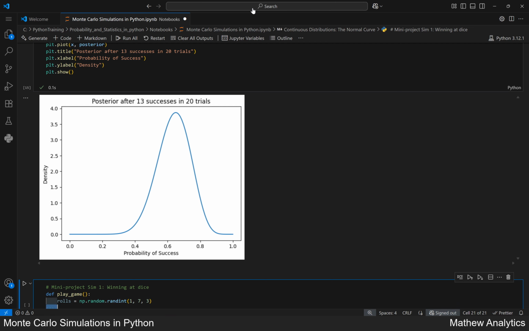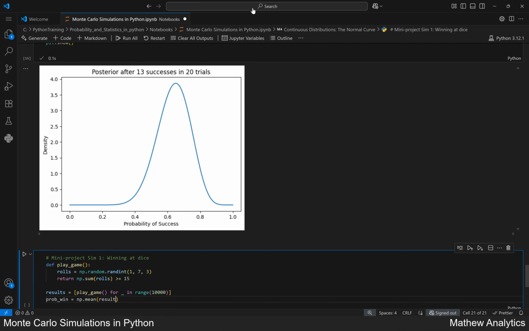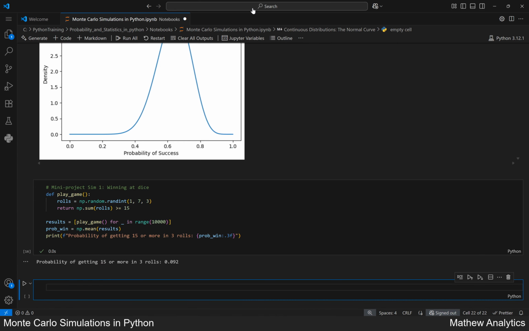After 10,000 games, we count the wins to estimate the probability. This lets us see how likely you are to win without doing the math by hand. Monte Carlo is perfect for testing game strategies. Running the cell now. Can you tweak the win condition? See how it changes your chances.